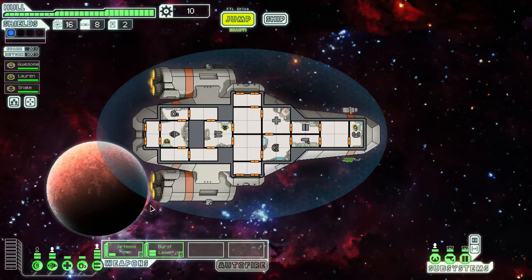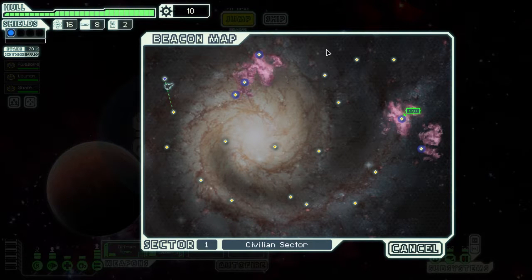Hey, there we go. Right. We're going to jump. So this is the beacon map. Each of these represents a point you can jump to. Nebulas here make fleet pursuits slower, but you usually encounter all sorts of annoying stuff in them. The point being that you jump from beacon to beacon trying to outrun the fleet.